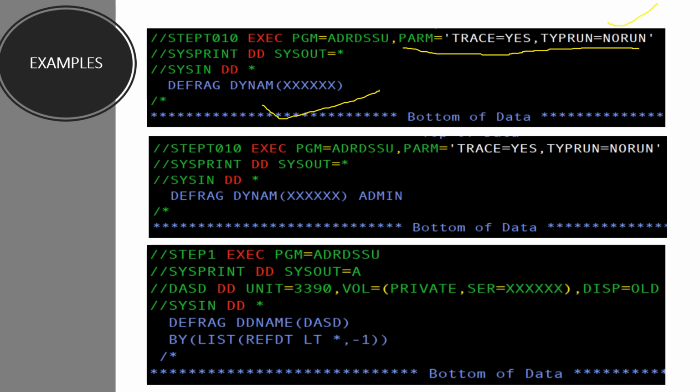If you keep TRACE equals YES and TYPERUN equals NORUN, what will happen is you will get the current index, how much space can be freed up, the new index you will get, how much free space you will get, all things without doing the defrag. So while submitting, you have to remove this. If you remove this and submit again, whatever volume you specify in this place will be defragmented.